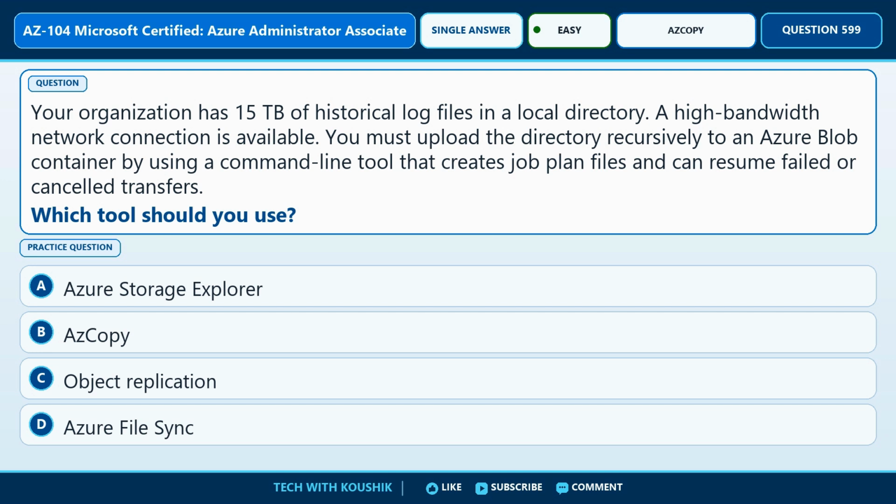You must upload the directory recursively to an Azure Blob container by using a command line tool that creates job plan files and can resume failed or canceled transfers. Which tool should you use? Review each available choice. Choice A, Azure Storage Explorer. Choice B, AzCopy. Choice C, Object Replication. Choice D, Azure File Sync.